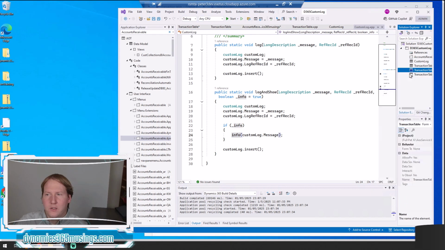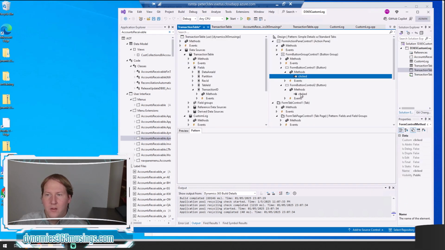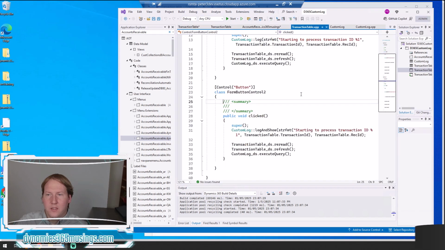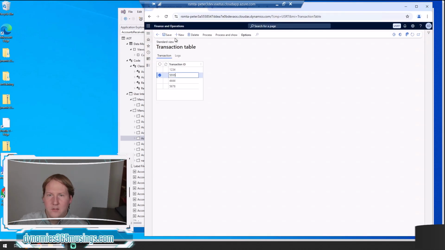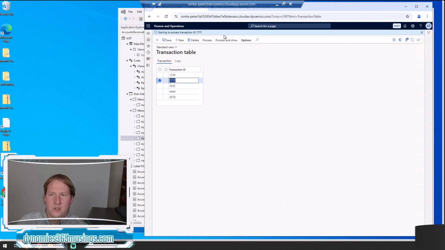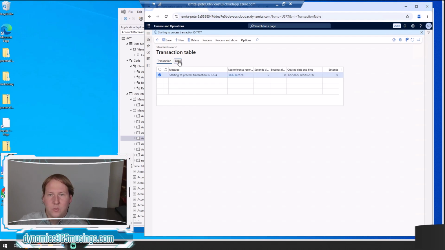From there I can go back to my form. I can add another button and override the clicked method and do the same thing as I did before, but in this case just call log and show. And if I were to show you how that works, we come back into here, we can create a new record. We'll call it 7777. I'll hit save. I can hit process, whoops, or maybe I'll hit process and show. When I do that, now I get the info log as well as my logs printing out my message.